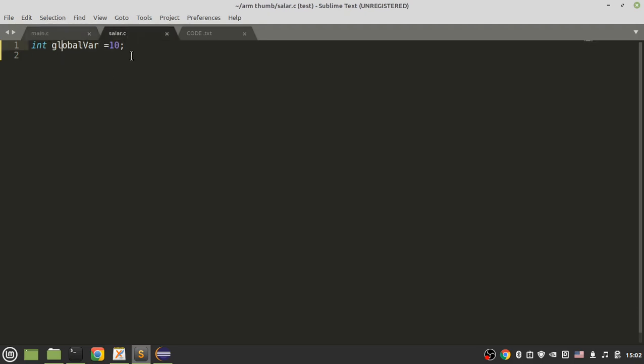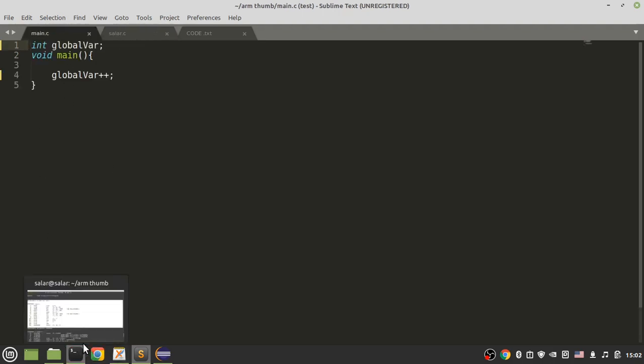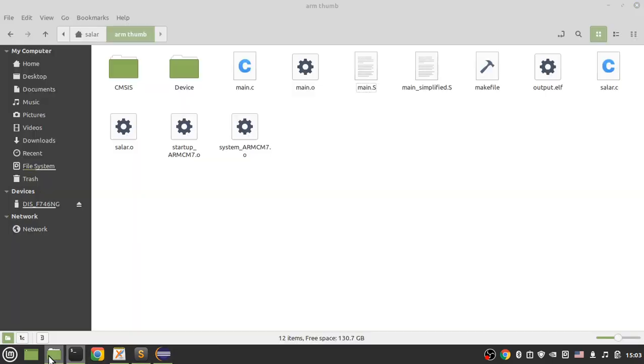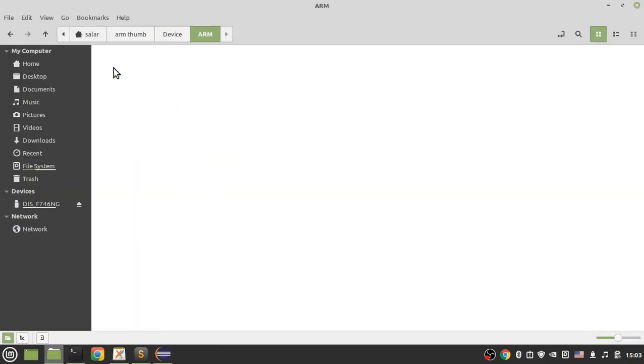But if I don't have this definition with the same name in another object file, and I make the project, my linker puts this uninitialized variable in the .bss section. Okay, let's see the linker script.